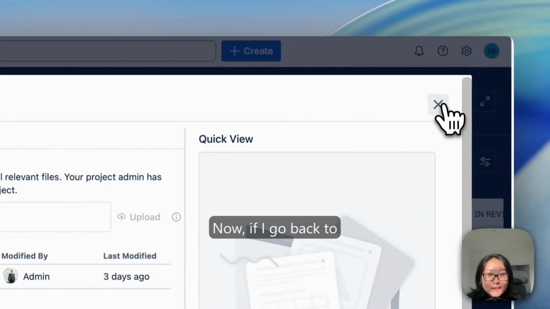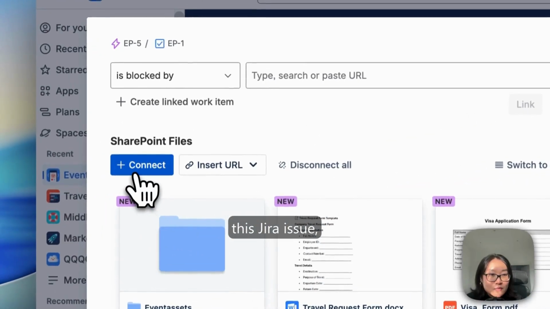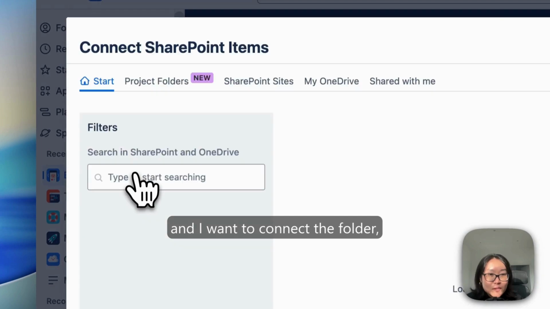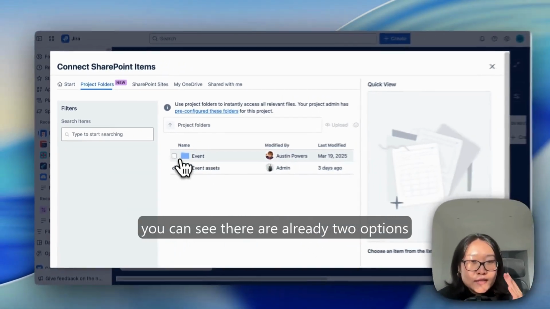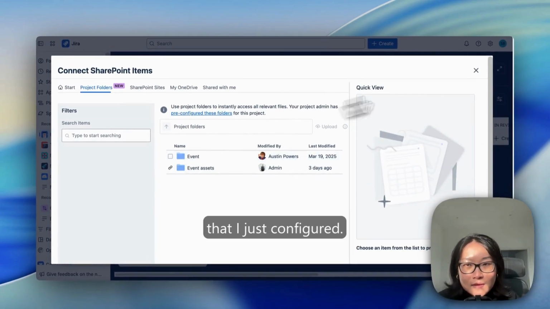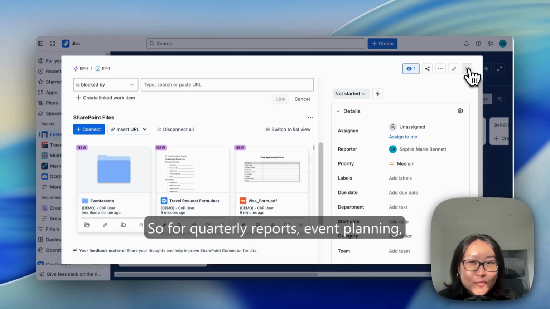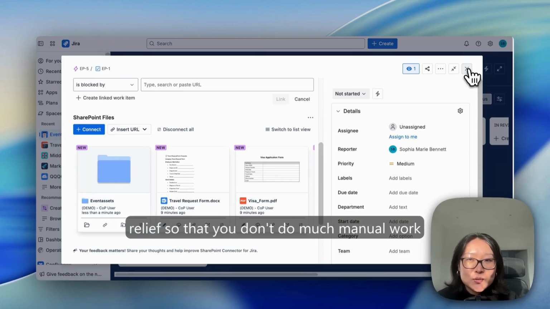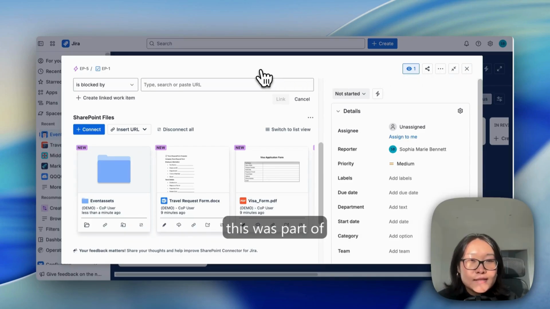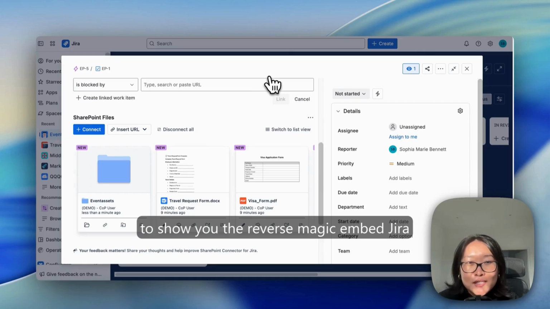Now if I go back to this Jira issue and I want to connect the folder, then you can see there are already 2 options that I just configured. So for quarterly reports, event planning, or anything that repeats the task, this will be a big relief so that you don't do much manual work. This was part of the magic. Now I'm going to show you the reverse magic.